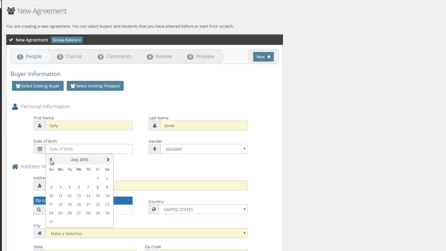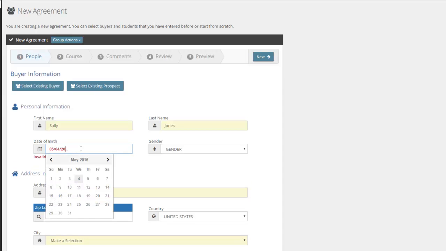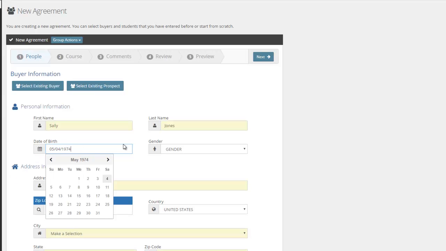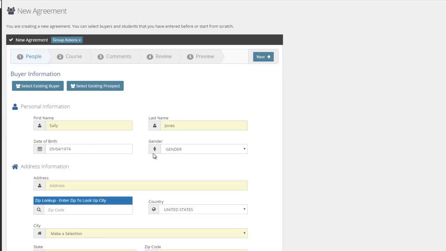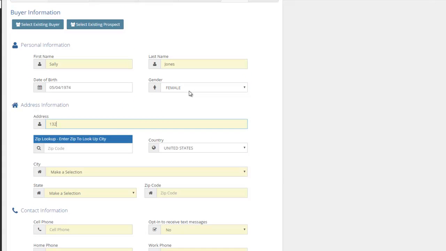Sometimes buyers don't want to give you their date of birth. We totally understand that. But you want to make sure certainly that they're legal to contract, right? So let's say that this person was born 1974. So now obviously that person would be legal to enter an agreement with you. Gender, male, female. This is helpful for targeting them later, especially by automated messaging and things like that. The address. Obviously, we fill in the address.